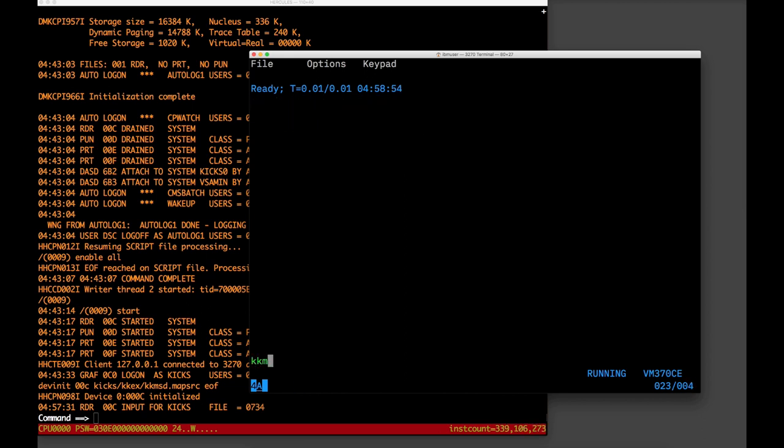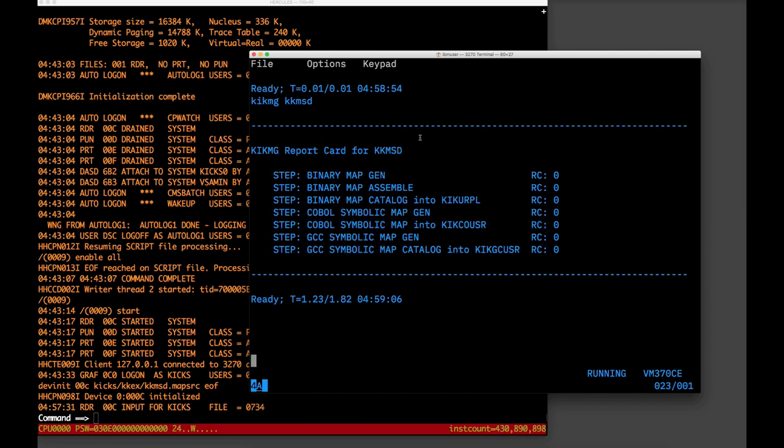Let's do KKM. No, not KK. Kick MG, KKMSD. Right. We have this report card, very complete. So as you can see, it generated the assembler program, proceeded to assemble it, then stored it into this textlib, and then created the symbolic map in COBOL and stored it into kick co user, created the symbolic map in C and stored it into this kick gc user, and everything went fine because the return codes are zero. So if you have problems along the way, the return code will be different than zero. Okay, so that's about it.